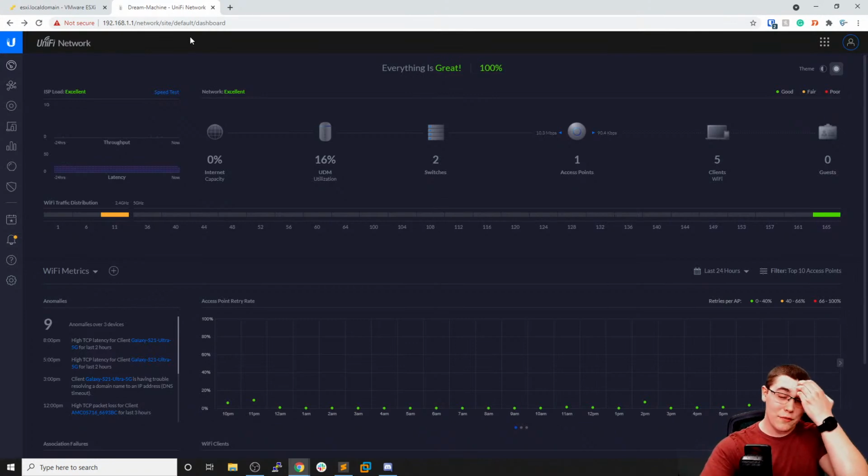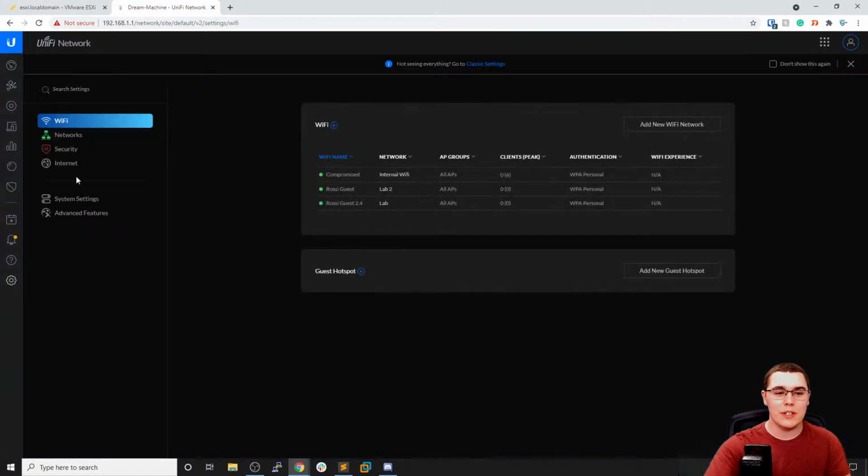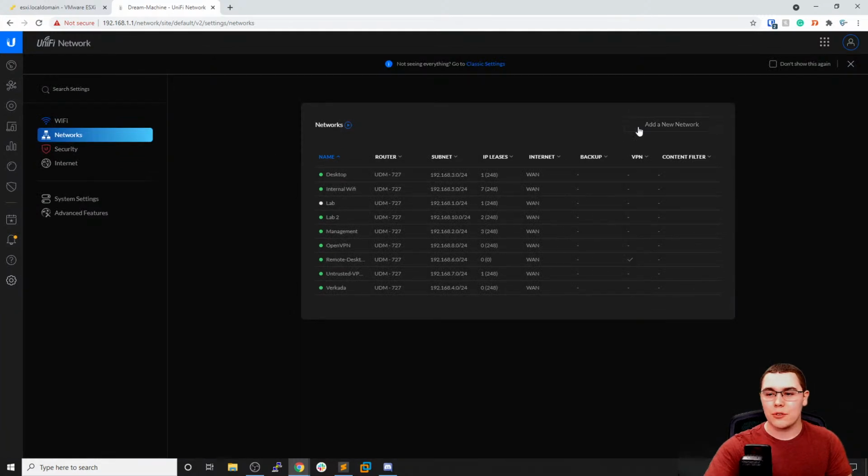So I think the first thing we should do to start building this lab is create a segmented network through my Unifi Dream Machine. That way we can keep everything in the lab contained to one subnet and it doesn't get out. To do that, I'm going to go into the settings here in my Dream Machine, go over to Networks, and then we can add a new network here.